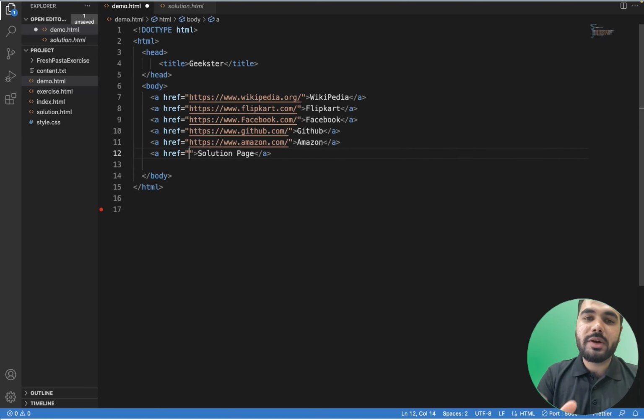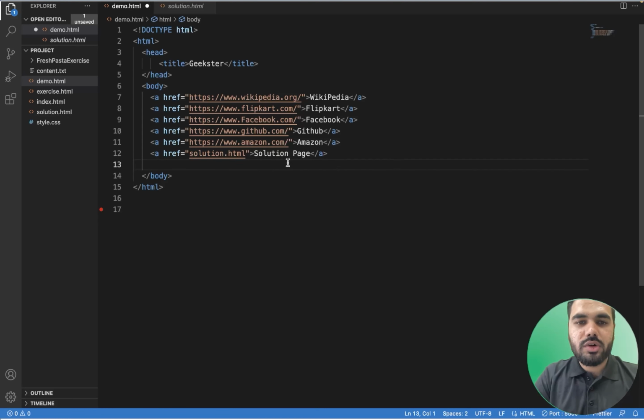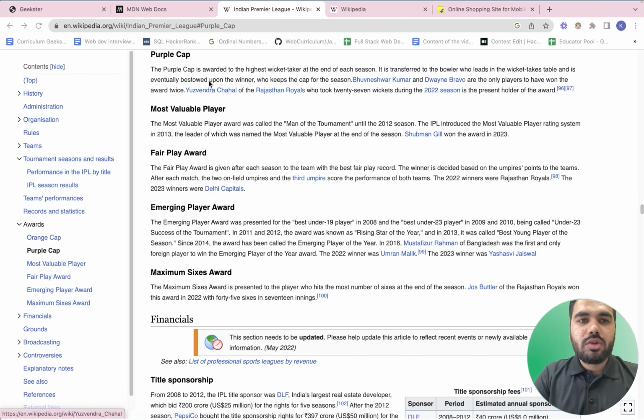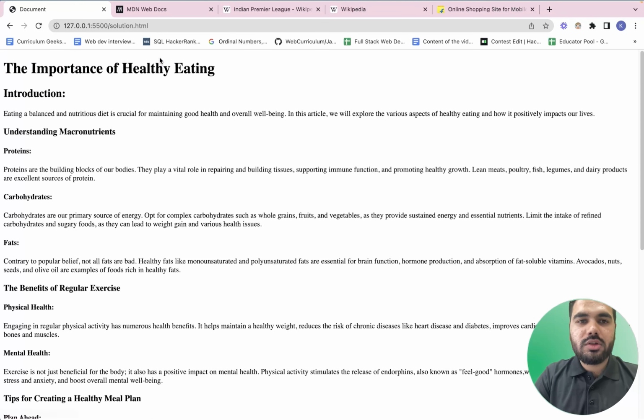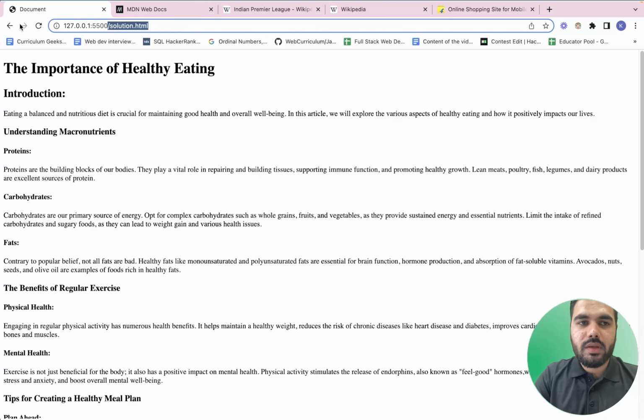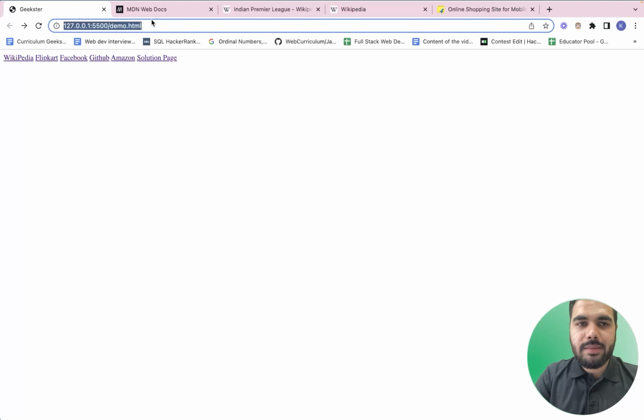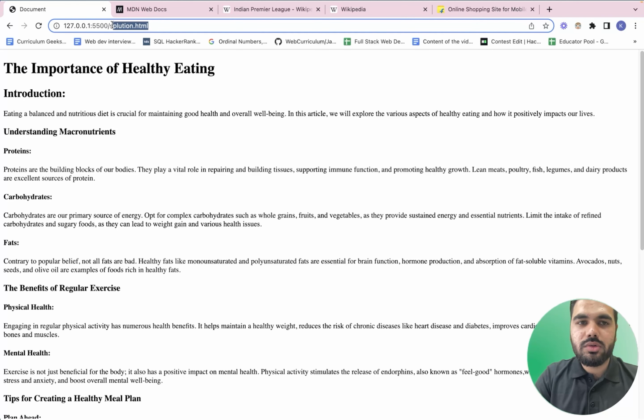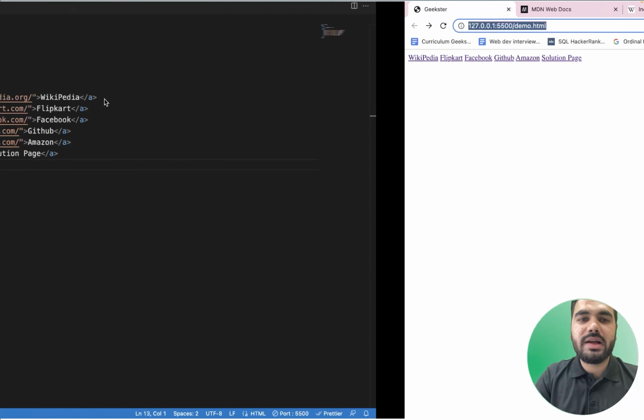There is a difference between absolute and relative. Okay, so I will help you with that. I want my code to redirect to the solution.html. Okay, so I go back. When I click on this solution page, it will redirect me to the solution.html. If I go back, currently I'm in demo.html. When I click on solution page, I'm redirecting to solution.html. So this is my current path.